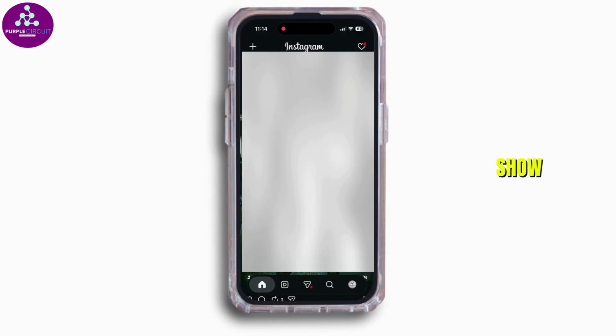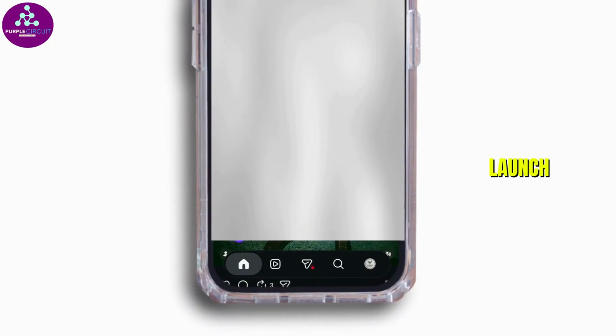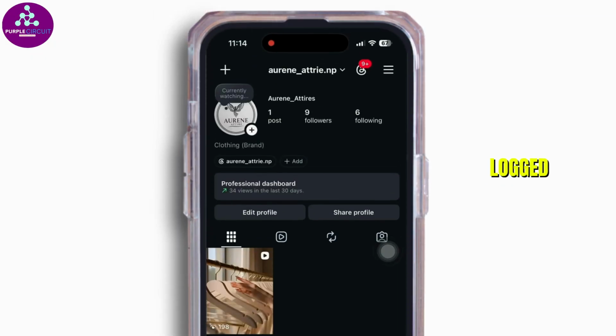In this guide, I'm going to show you guys how to fix add post to your story missing on Instagram. Let's get started. First, launch your Instagram app. Make sure you have already logged in.